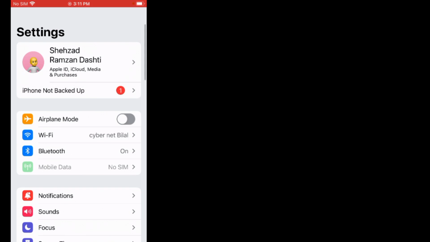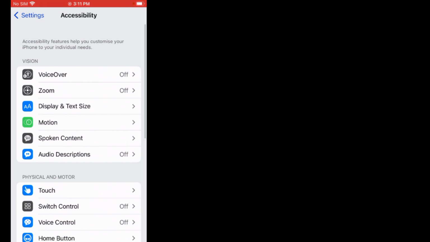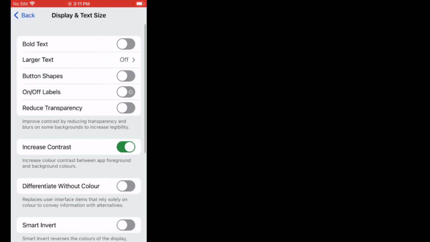Solution number 1. Turn off increase contrast. Firstly, tap on the Settings app. You can see it appears on screen. Scroll up. Tap on Accessibility. Tap on Display and Text Size. Turn off increase contrast if it's on.